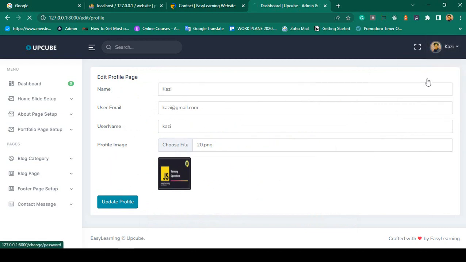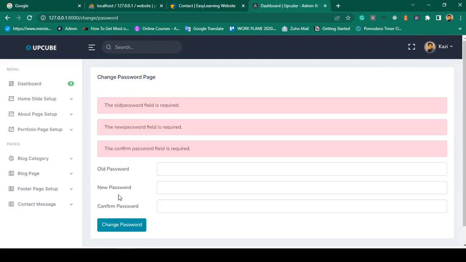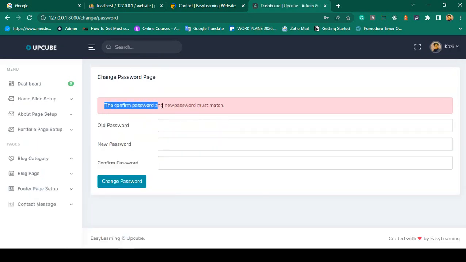And also if you go to our change password option, in the change password there is the old password, a new password and a confirm password. And also I added multiple validations in here. If you click submit, you can see the old password is required, the new password is required, the confirmation password is required. If you put the new password and the confirm password differently, you get another validation: the confirm password and new password do not match.